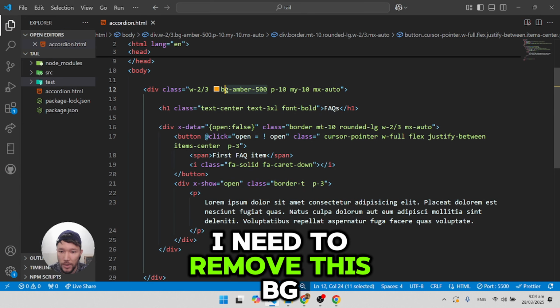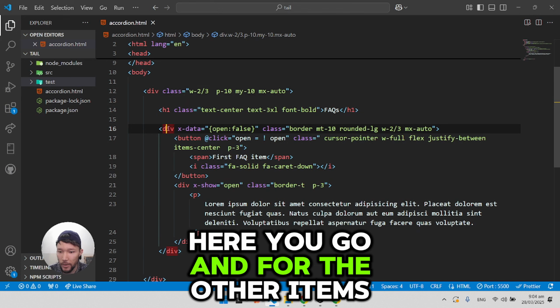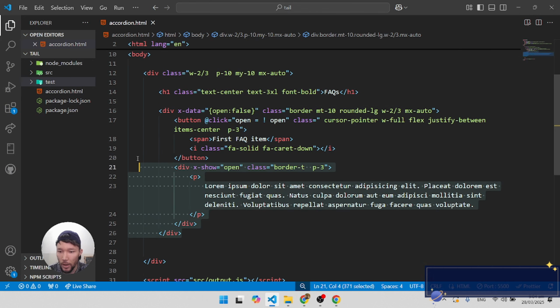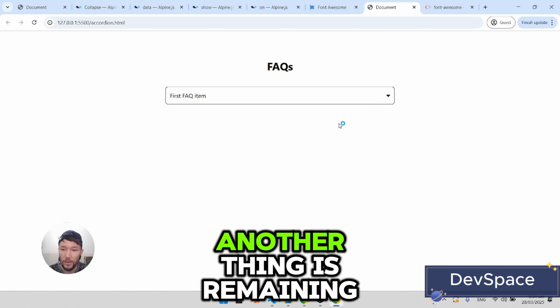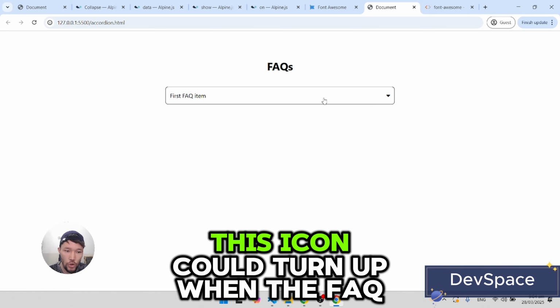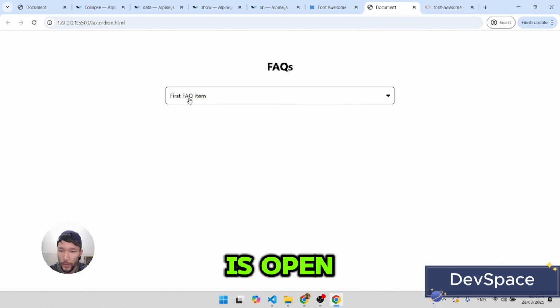I'll need to remove this BG. We don't need the background color. Here you go. And for the other items, I can copy them. Let's say copy. Okay, first of all, another thing is remaining. This icon should turn up when the FAQ is open.